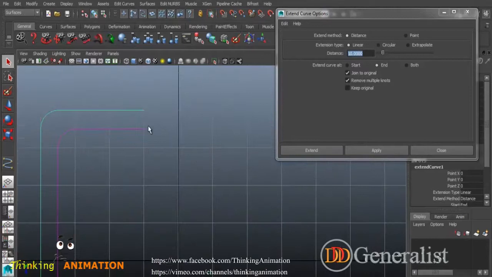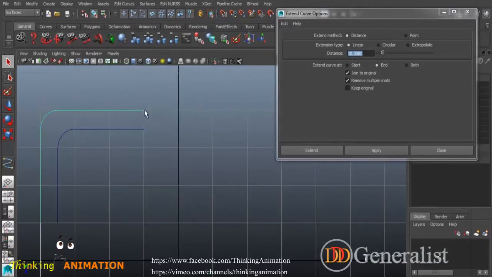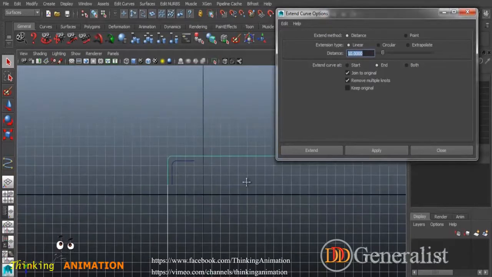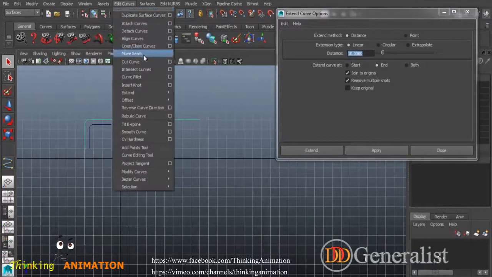But what if I want this to be extended from the front point, from the starting point? Select this line, go to Edit and Reverse Curve Direction. This way, this point has turned into the last point. If you apply, it's going to be extended from this point right here. So this is a very good option, the extend option, reverse curve direction.